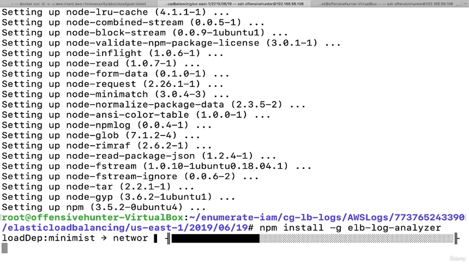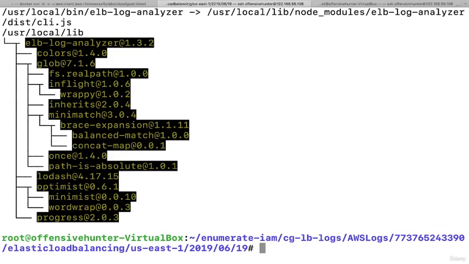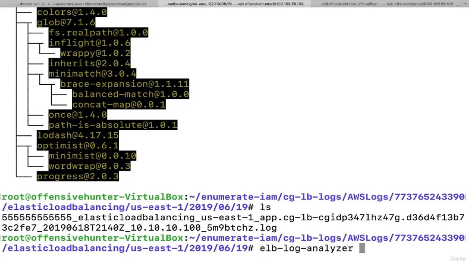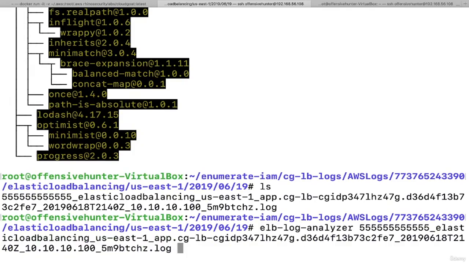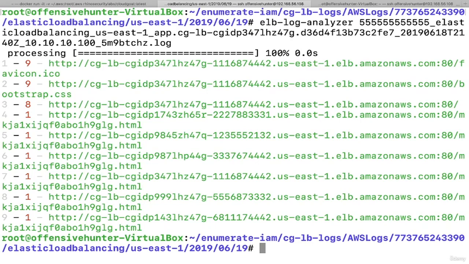So I have to wait. Basically, my goal is to find, okay, so ls, let me use elb loginizer, and there is a 55. Okay, let's just enter. And I got some URLs. Yes, if you look closely, I got some URLs.